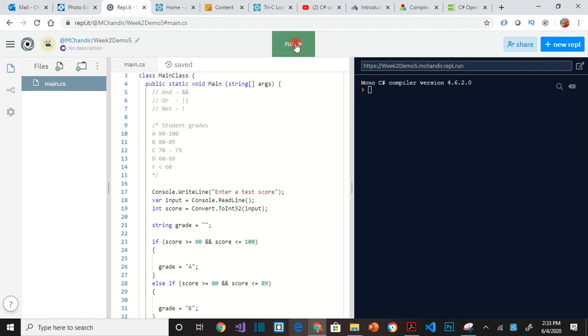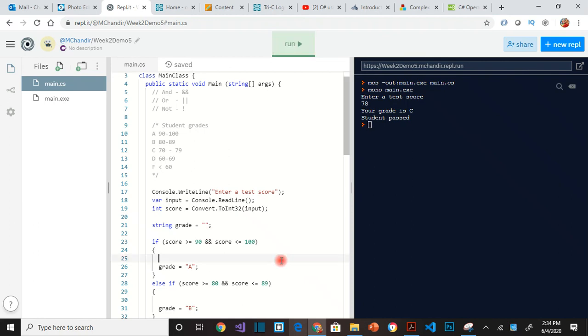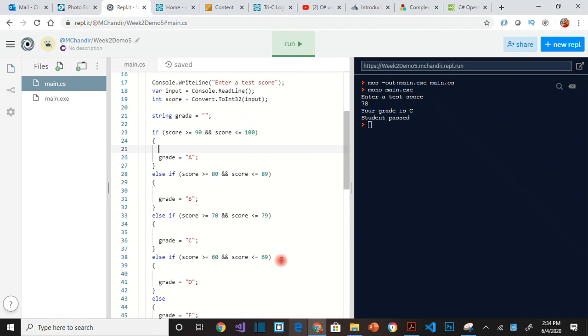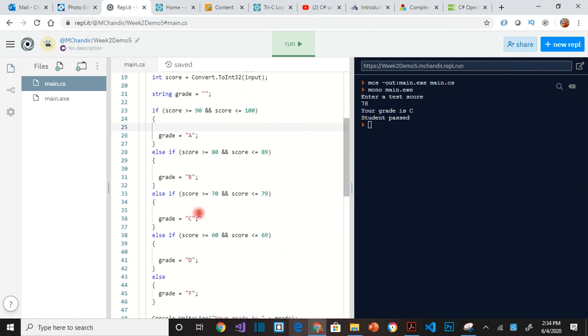So let's run this criteria. So let's say I scored 78. My grade is C and it says student passed. 78 comes here, C. So I didn't get scholarship. Let's now try 94. Grade is A, student passed and student will receive scholarship. Okay, so when I say I got 12, oops. It's a fail and it says student failed.